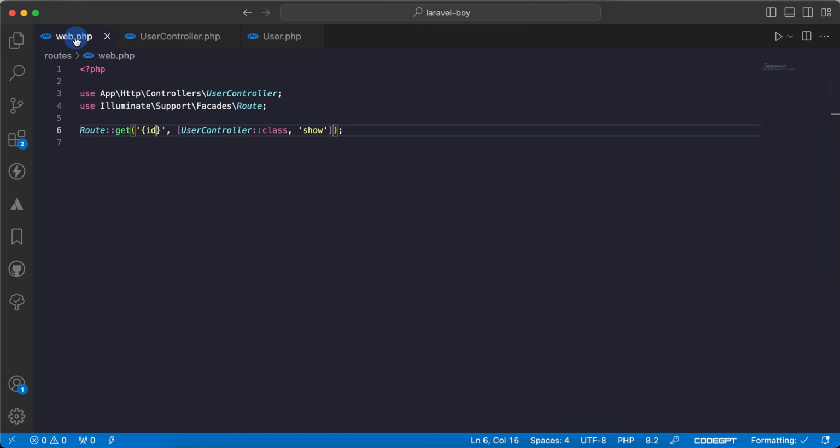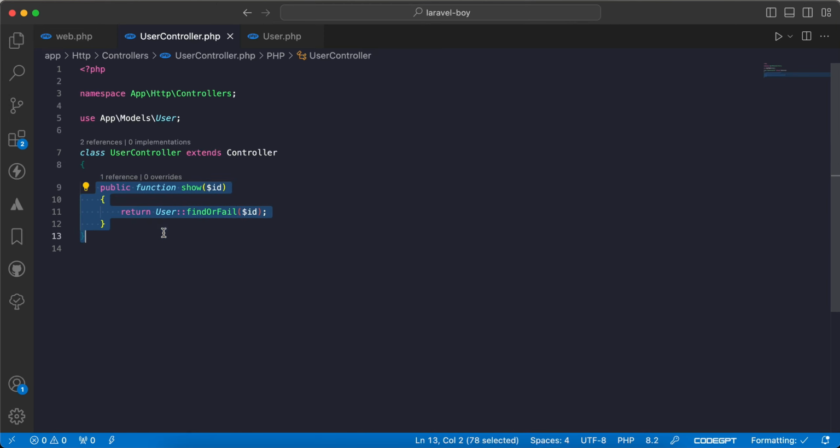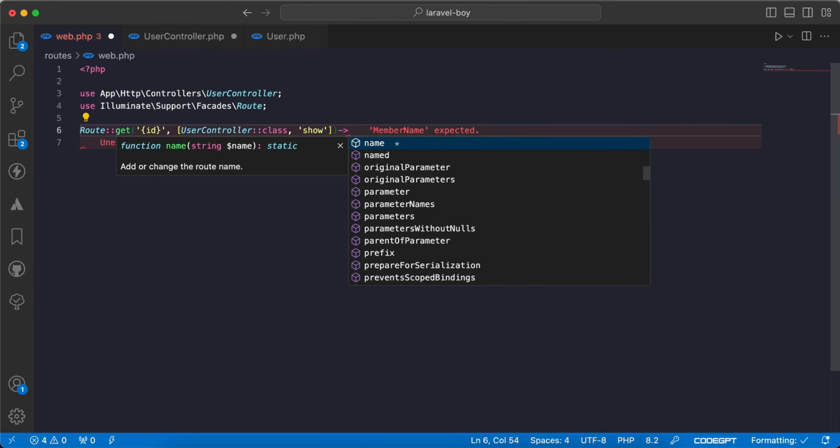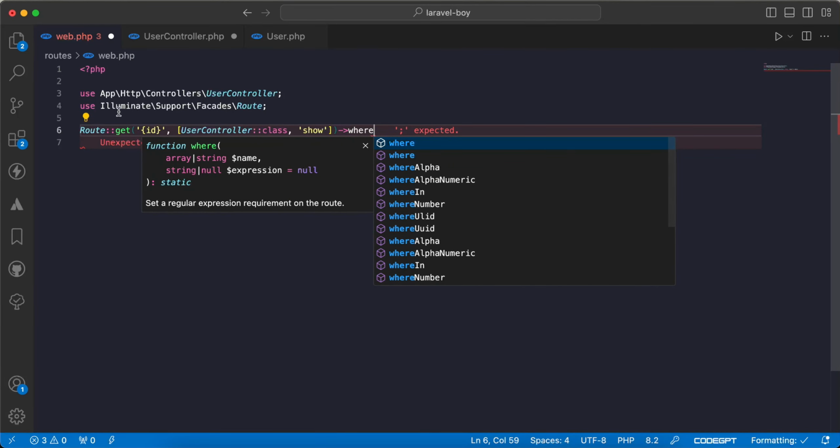Here, as we can see, I have created this show method and it takes the ID parameter and uses User::findOrFail to get a user or throw an error if this user doesn't exist. We can also use route model binding like this, but I just want to show you something. What do I mean by route constraint? If you don't know, I mean using where for routes here.